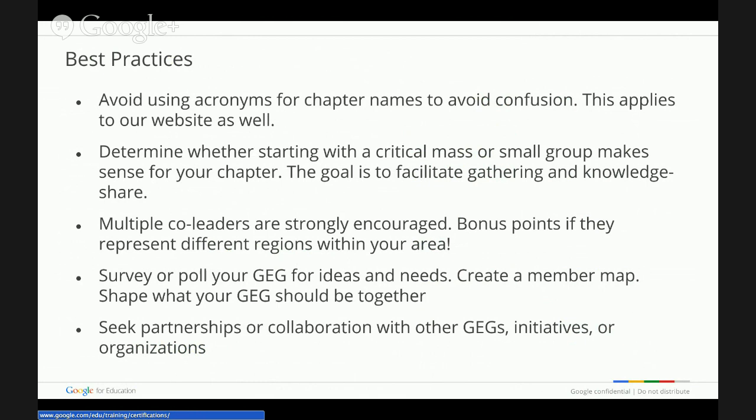So just keep that in mind and think about, does it make sense to start with a big bang first and get everyone all in one place, or do you need to start up more slowly? And along that same point of regional representation, having multiple co-leaders for a chapter is definitely encouraged. There's no limitations there. You just really try to work together and represent the whole region as best you can. So we've seen that work really well in larger states, so that there's fair coverage for everyone.